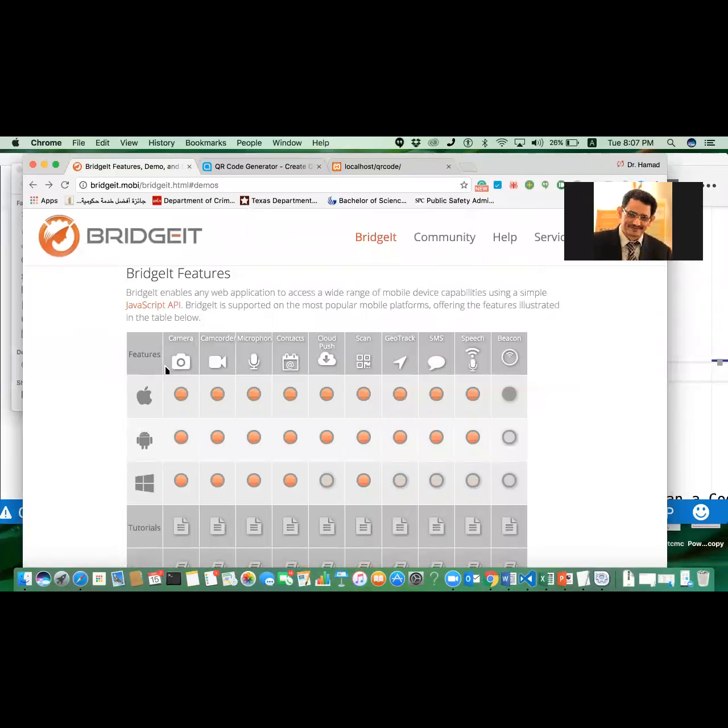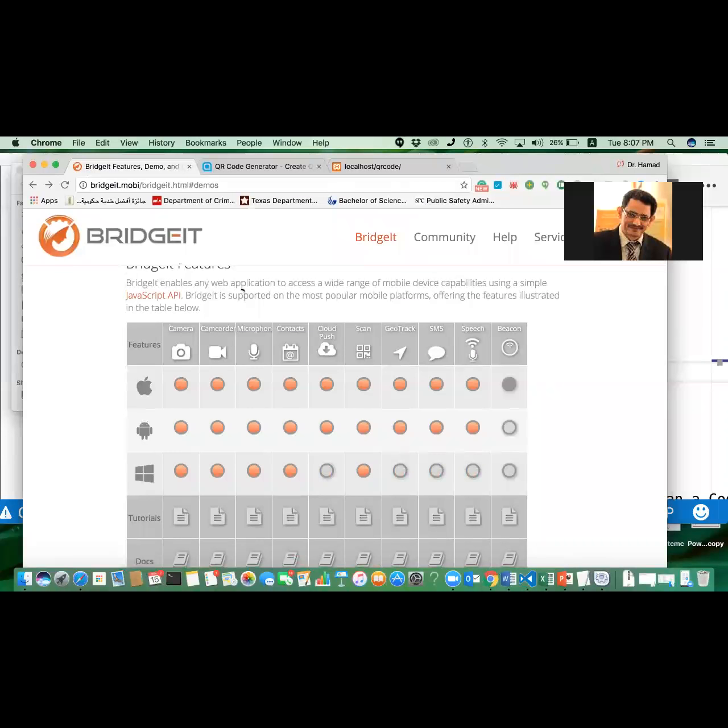One of them is your JavaScript HTML code doing some native application things. Some of the things it can do: access your camera and take a photo or record video or audio, search your contact information, do some push server-side scripting, scan a QR code or barcode, track your location and movement, send SMS, do speech recognition, and connect to iBeacon or Beacon.